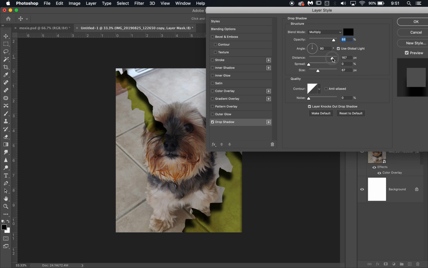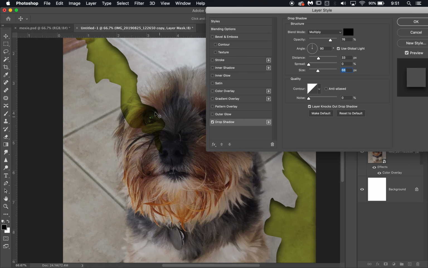So the distance, I'm going to make it smaller. And I just want it to be subtle, like just subtly popping up. I'll even make the opacity a little bit lower, and I'll play with these settings, and this looks fine enough to me where it's popping out a little bit but not too much if you zoom in.